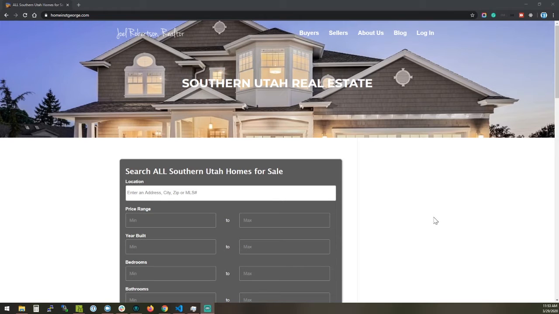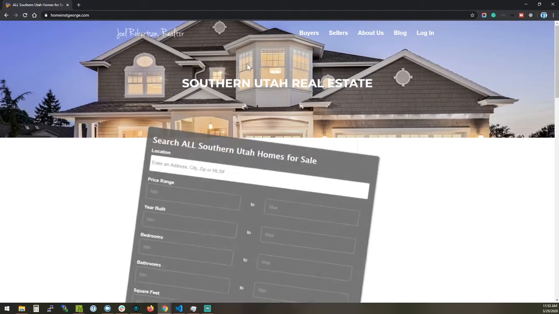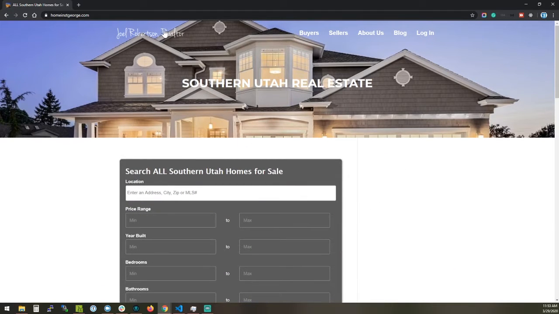All right, for today, what we're going to be doing is looking at a client that has asked me to do a few changes on their site. One of the things they wanted to do was update their logo and improve some of the performance with the page speed. So let's see kind of what this looks like when we load the page.